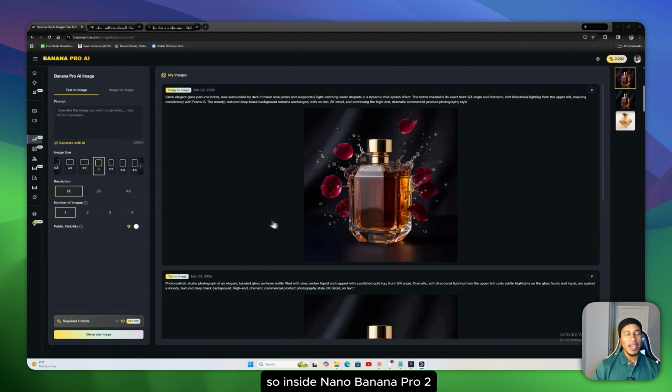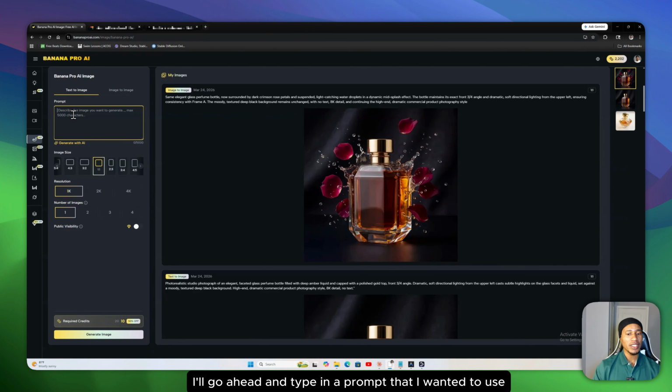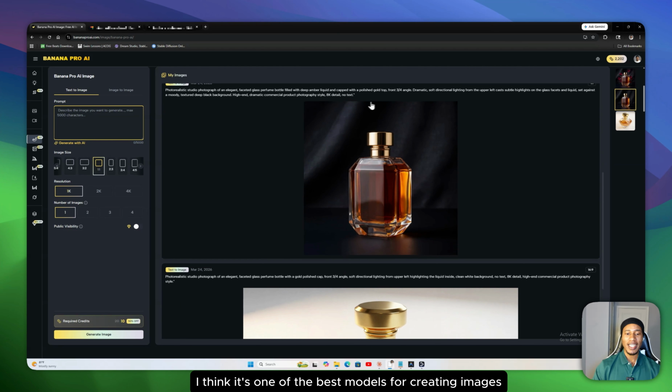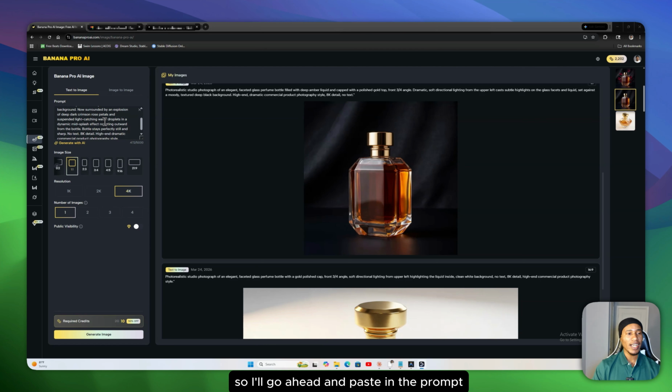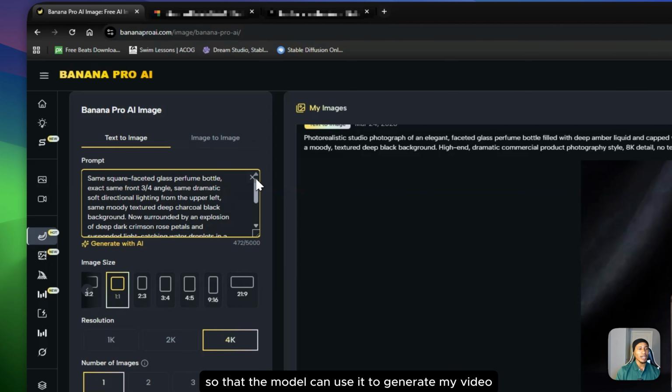So inside Nano Banana Pro 2, I'll go ahead and type in a prompt that I want it to use so that it can generate my image. As you can see right here, I already have some creations that I made. I think it's one of the best models for creating images. So I'll go ahead and paste in a prompt that I will also share with you. If you're interested in using it, you can go ahead and adopt it for your images. I'll paste in the prompt so that the model can use it to generate my image.